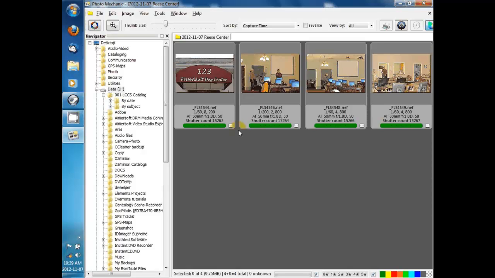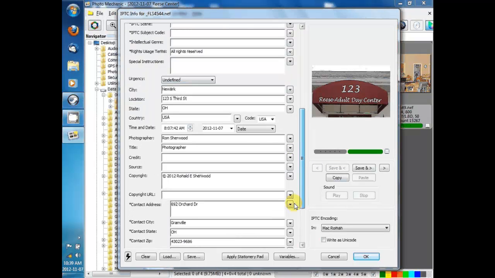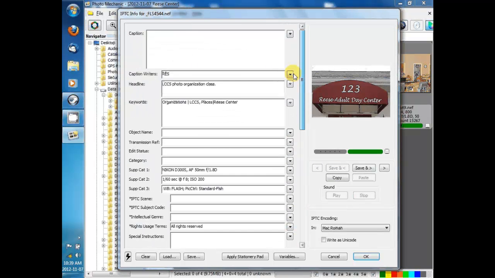You see all that information that we added is already there. And it read this information from the flash card. Tells me it was shot with a Nikon 50 and so forth and so on. Okay, we don't really need to add anything to that one.